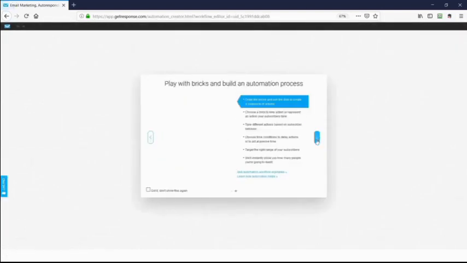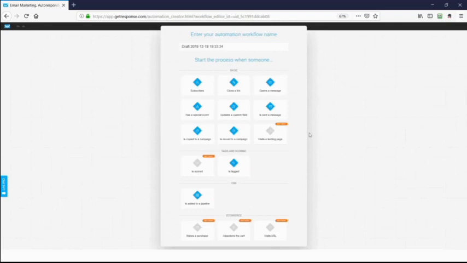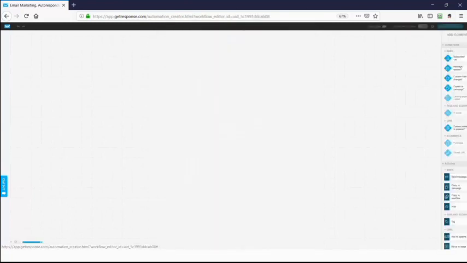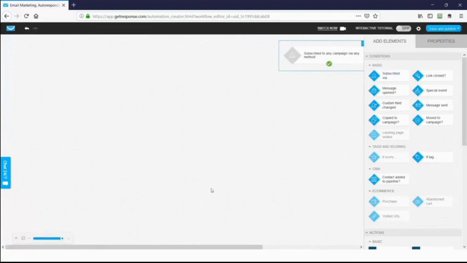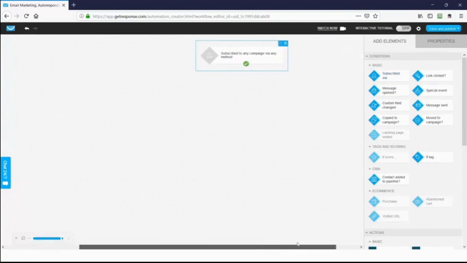Now inside of GetResponse, here's what we're going to be doing. I'm going to call this remove from prospect list. And inside of GetResponse, I'm going to start the automation process when someone is subscribed to a specific list. I don't know if you can see that. Let me see if I can size this up a little bit. Okay, so I'm going to start the process of automation when somebody is subscribed to a specific list.